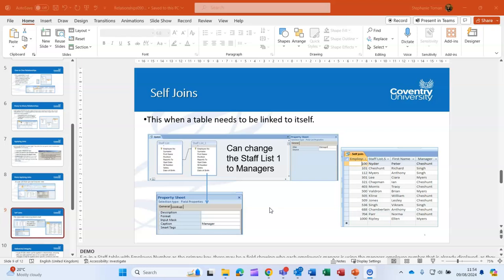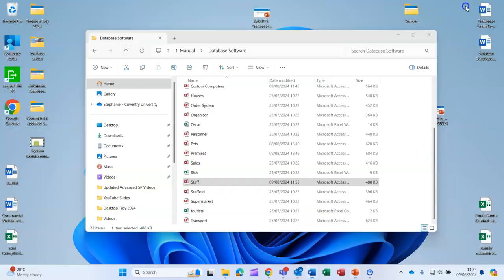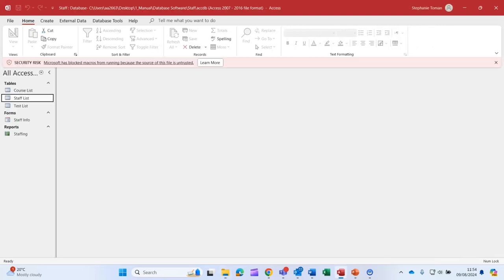Once again, sounds a bit complicated. Looking at this result at the end, so instead of having just an employee number, we actually get the manager's name. We can draw that out by using a self join. Okay, so let's start. So let's open up the staff database. Let's go into design view.